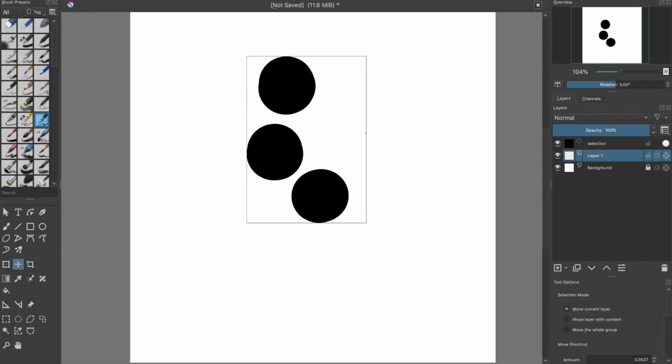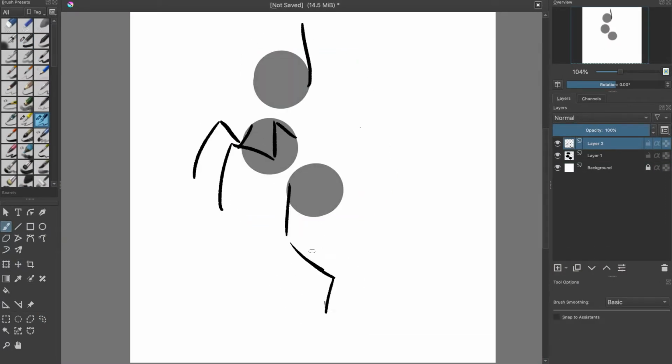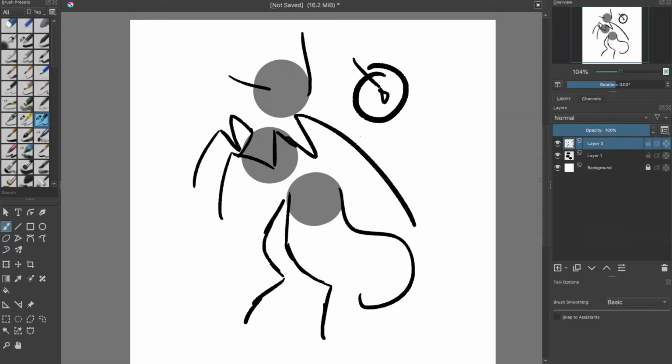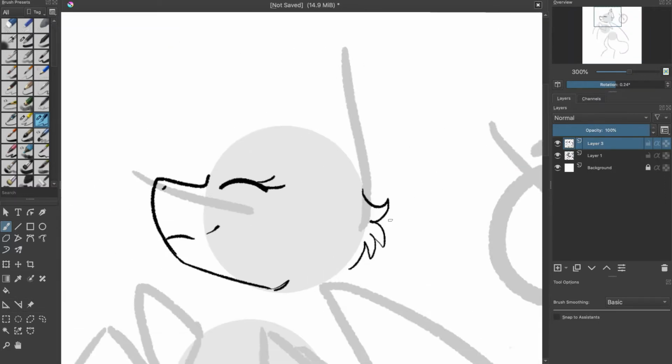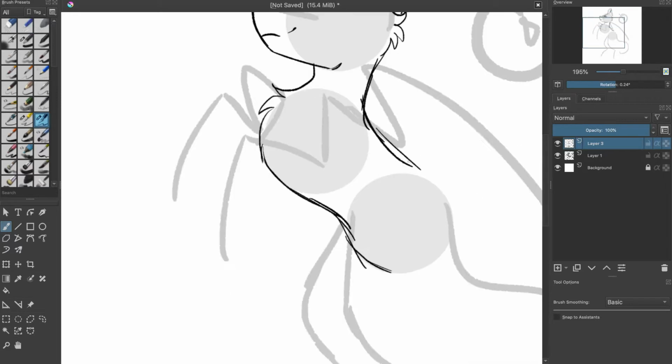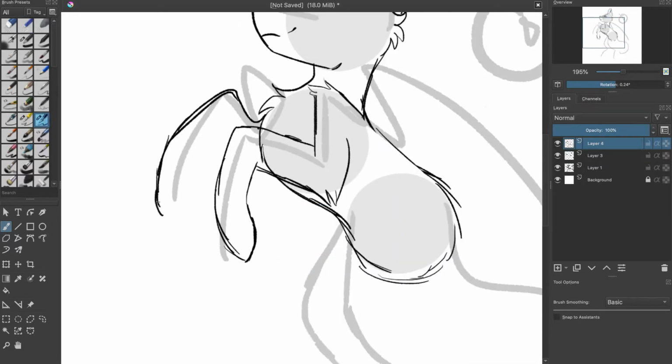Alright, now let's talk about Krita. Once again, I'm going to be talking about my general pros and cons of the software and my drawing experience. Once again, these are not going to be specific to everybody, this is just specific to me.